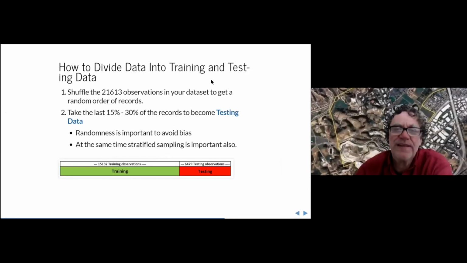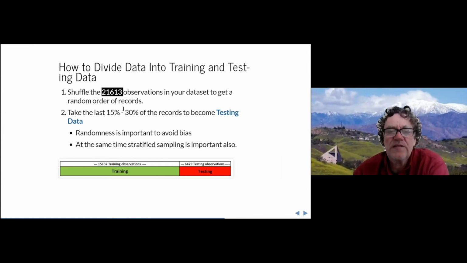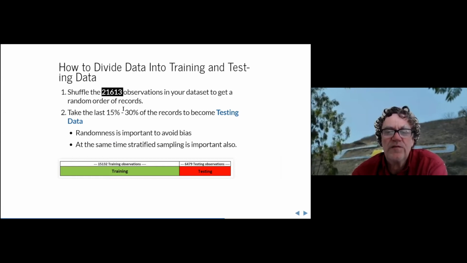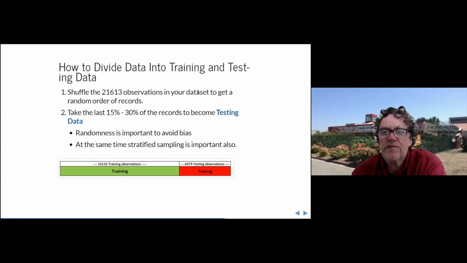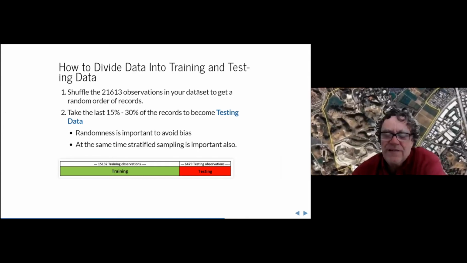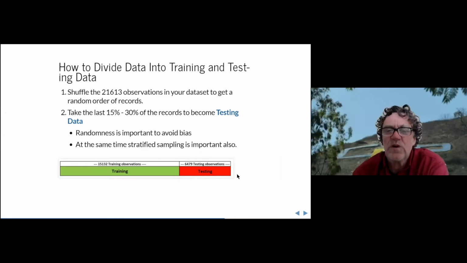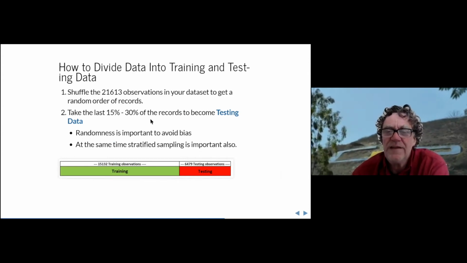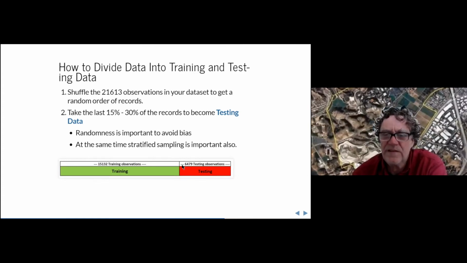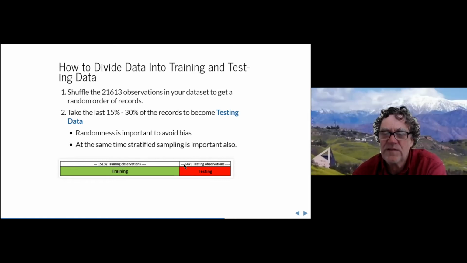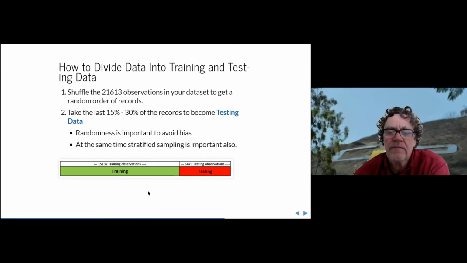And here's how it is done. The easiest way is just a random process. We have 21,000 records, and we mix up the order of these records randomly. If they are sorted, let's say by house value, then if we cut off at the end, we would only cut off the expensive houses. So we randomly scramble them up. And then we take the last 15 to 30%, in this case 6,400 records, and assign them to the testing data set.